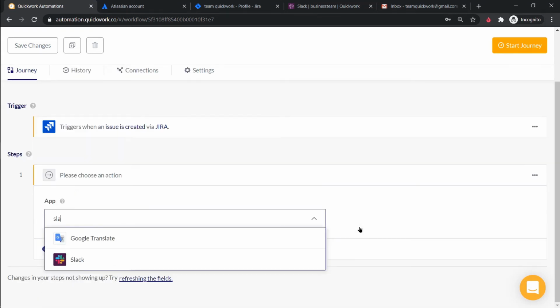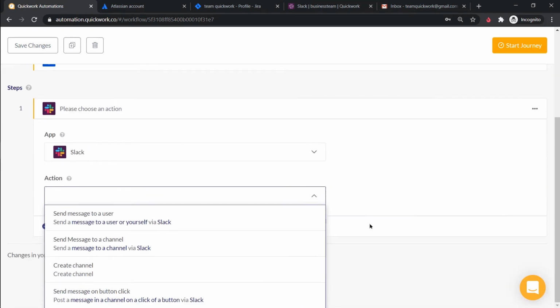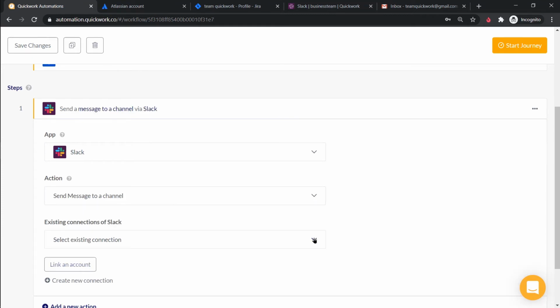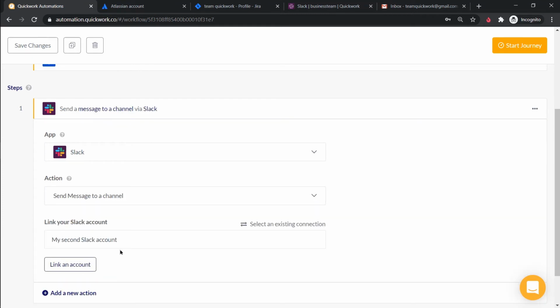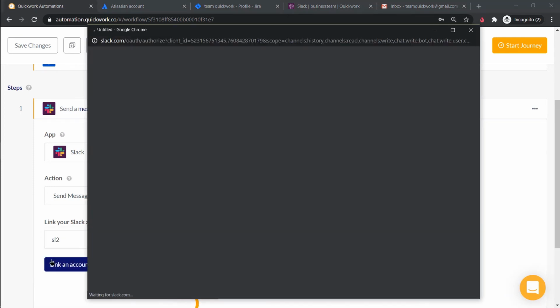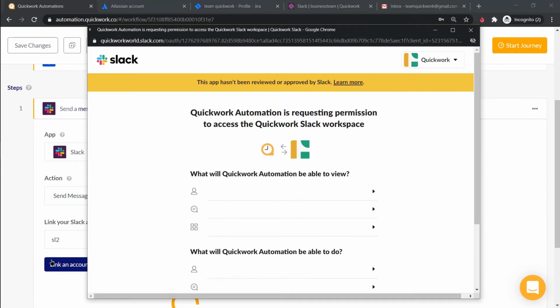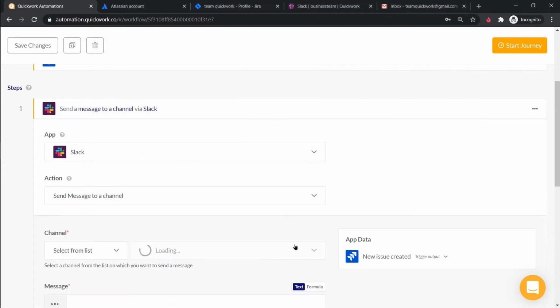Select Slack. Choose Send Message to a channel as action. Click on Create New Connection. Next, enter name for the connection. Then click on Link an Account. You'll see a window. Select Allow to establish the connection.